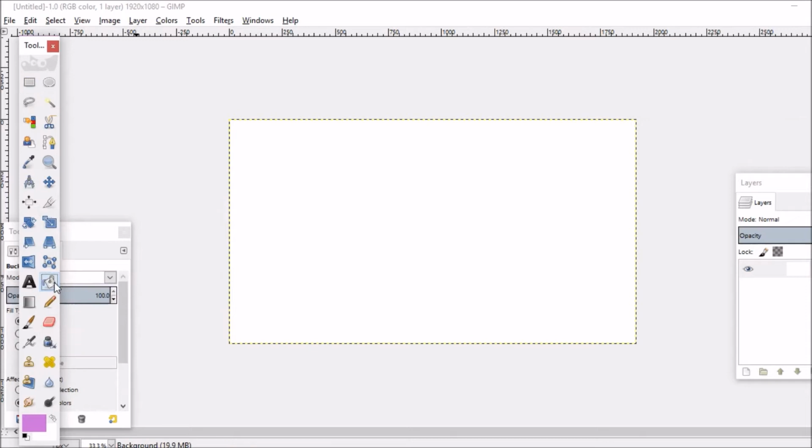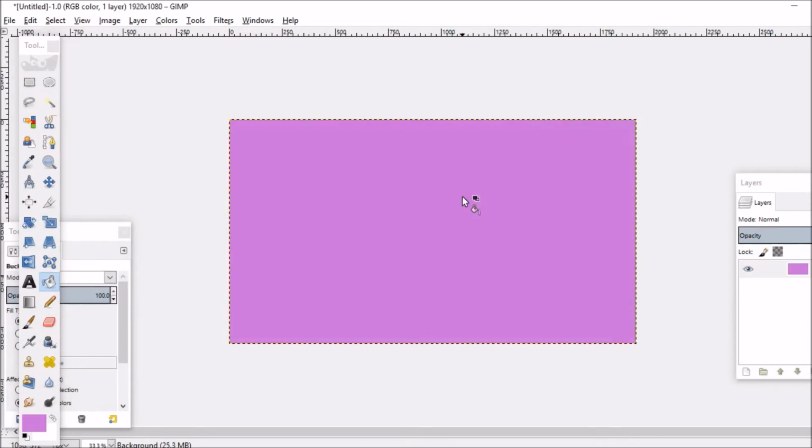Then click the paint bucket tool and just click in the middle of the white square, and then it'll make everything purple. And this is really, really simple. That's really all you have to do, because you just need the background.